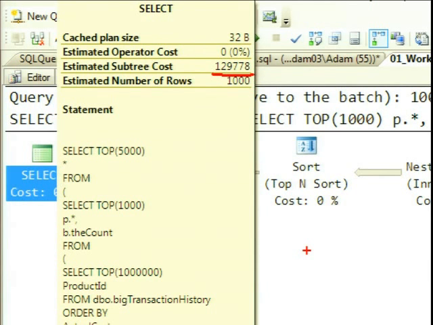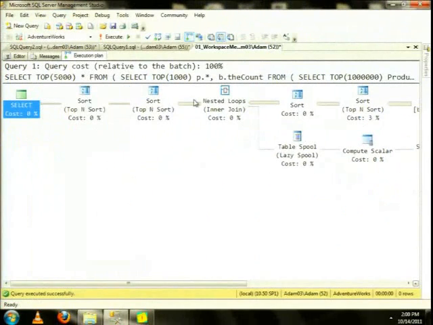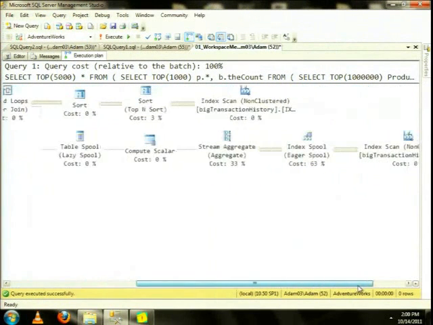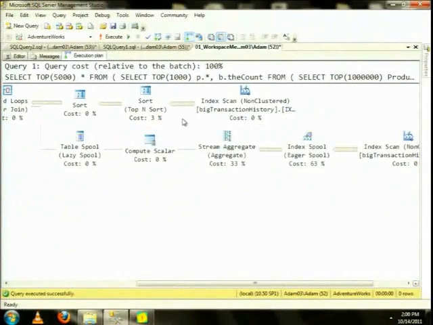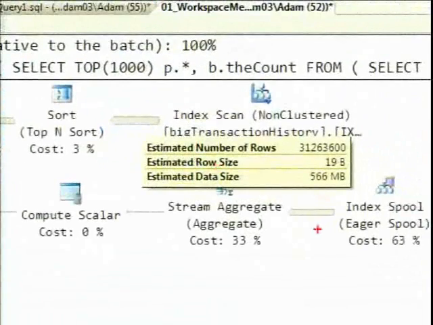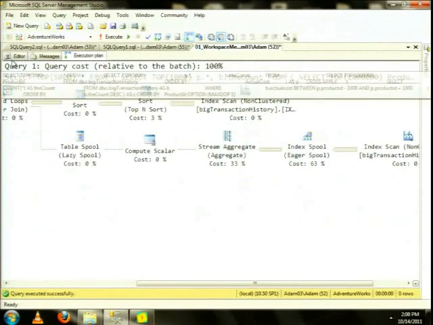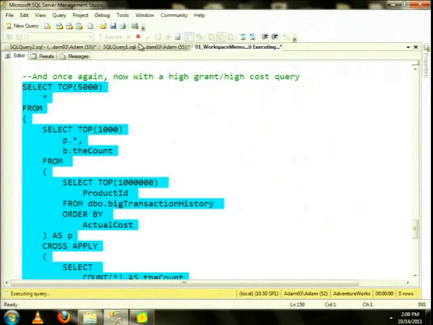But anyway, this query has a ridiculously high cost, but it's also going to have a ridiculously high memory grant requirement, because, let me hover again, there's a 566 meg estimated data size going into that sort. Now my entire buffer pool is only 1,000 megs, so clearly the sort isn't going to be able to handle that, so it's going to use everything available, every bit of workspace grant available. And I'm going to go ahead and run it.